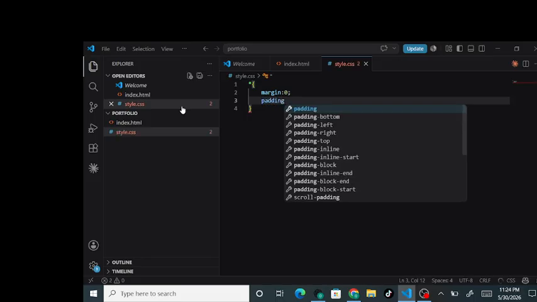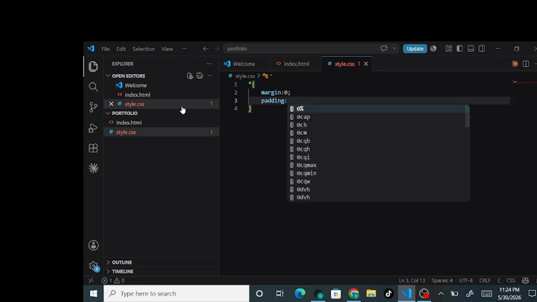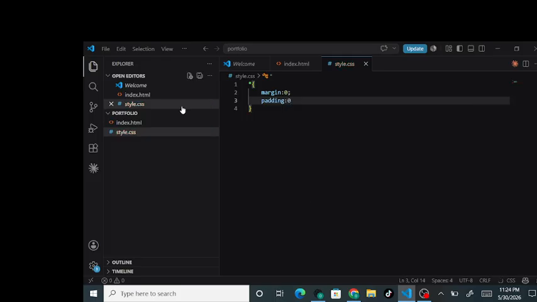Some people have default spacing, but if you enter some people's websites they don't have margin and padding. Well, mine, I decided to add padding 0 too. Enter. Box sizing.